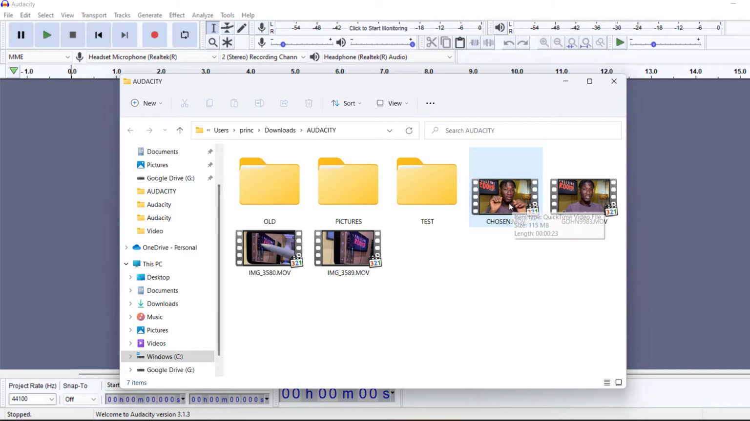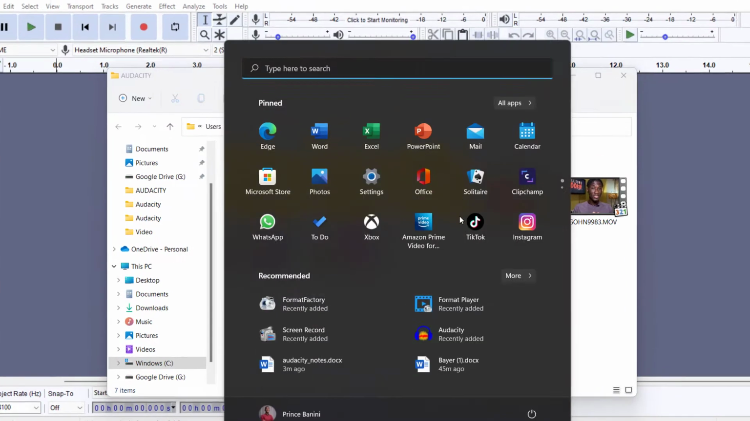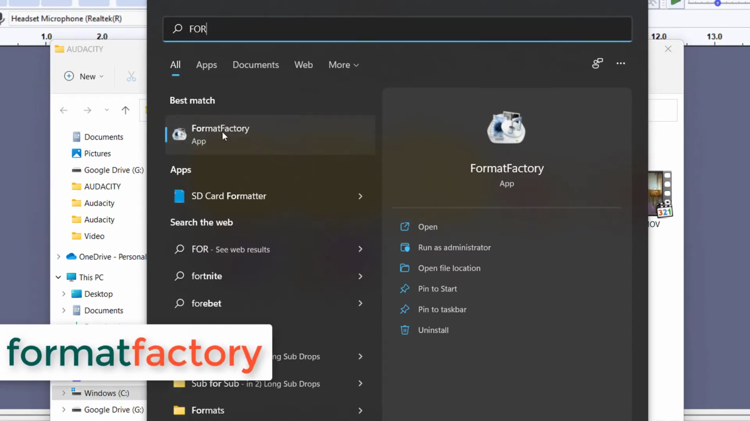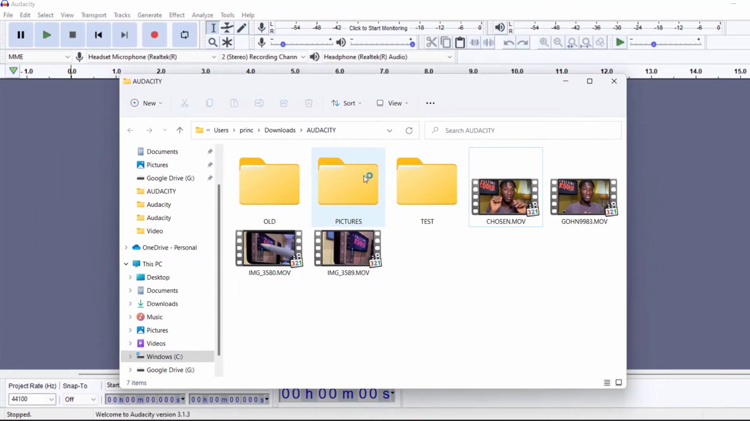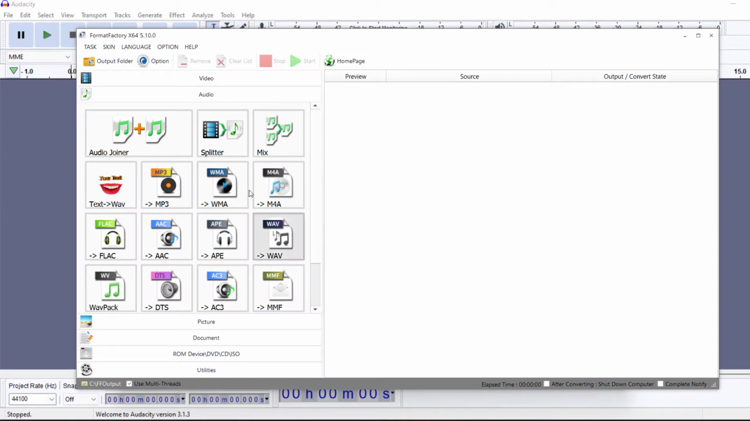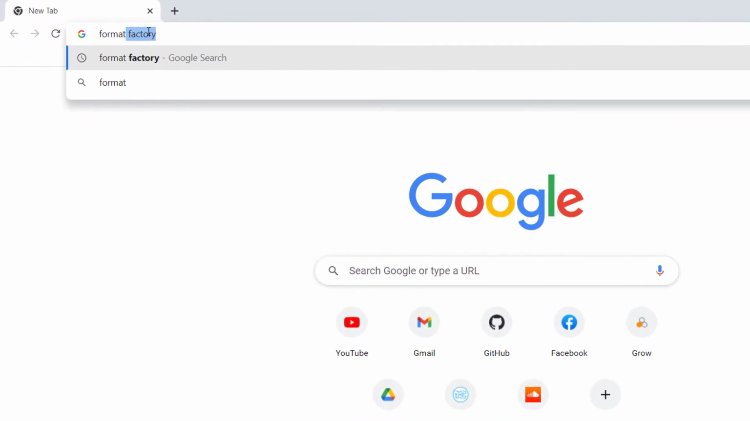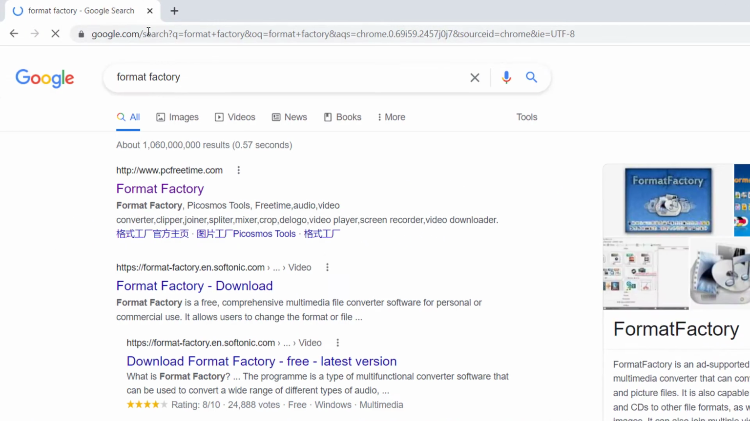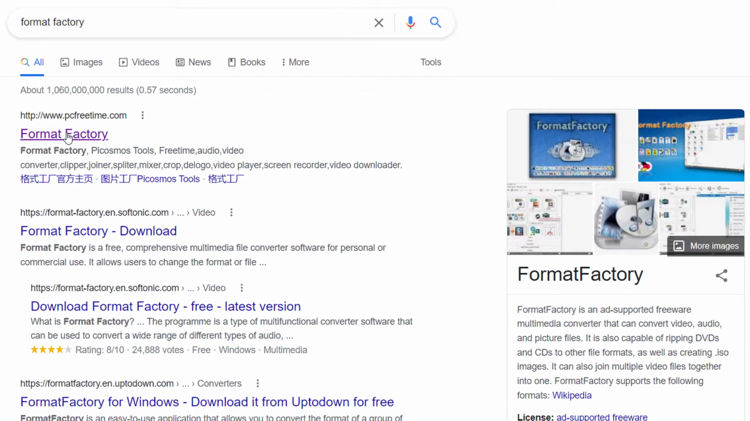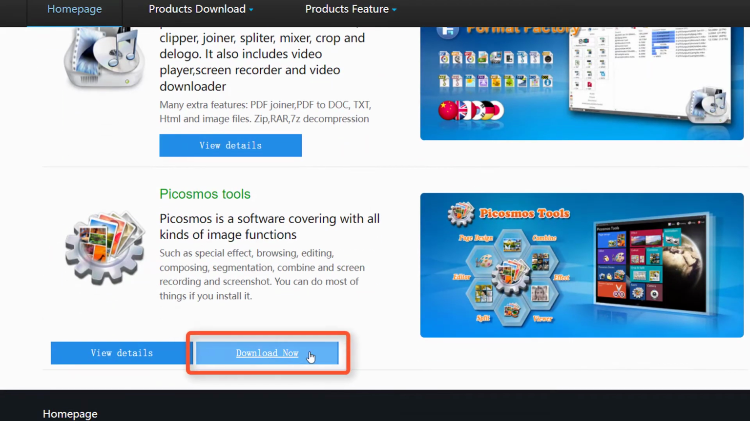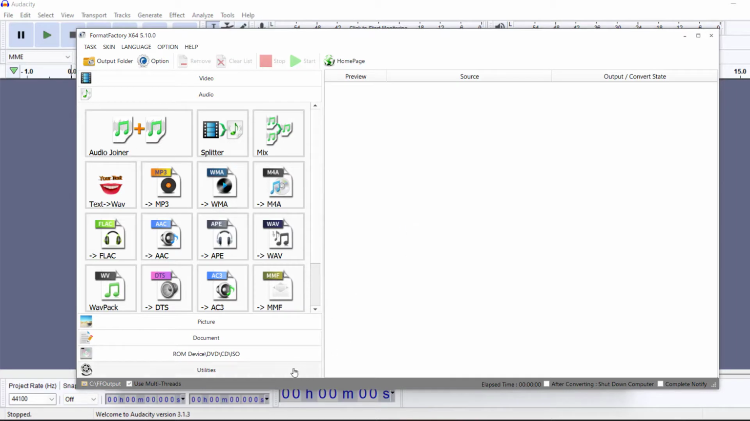So in my case, I'm going to convert it using a software called Format Factory. So this is it, Format Factory. I'll just go ahead and open it, and this is what the interface looks like. To get Format Factory, you could just go to Google and search Format Factory, find it on one of these download sites, download it and install. The interface should look pretty much like this one.